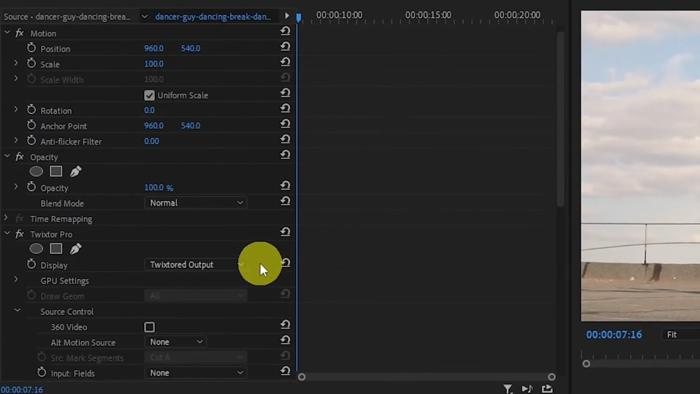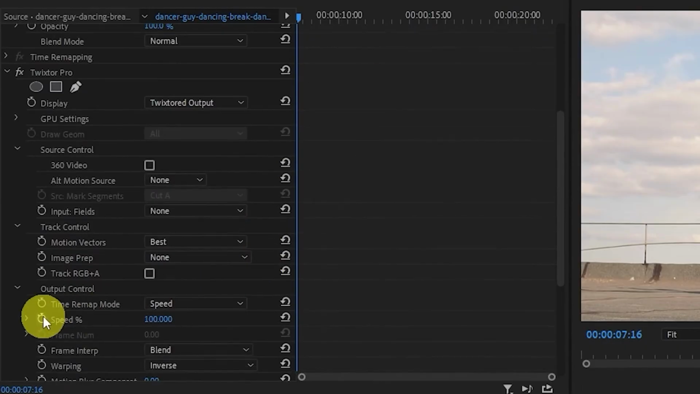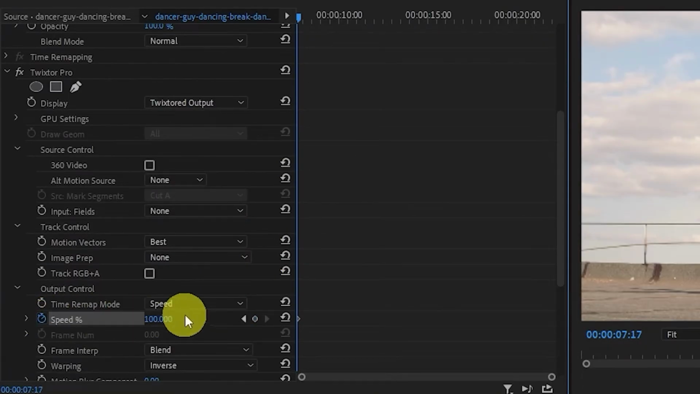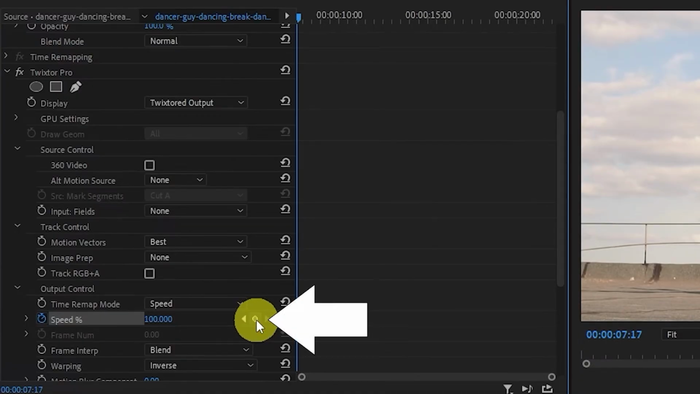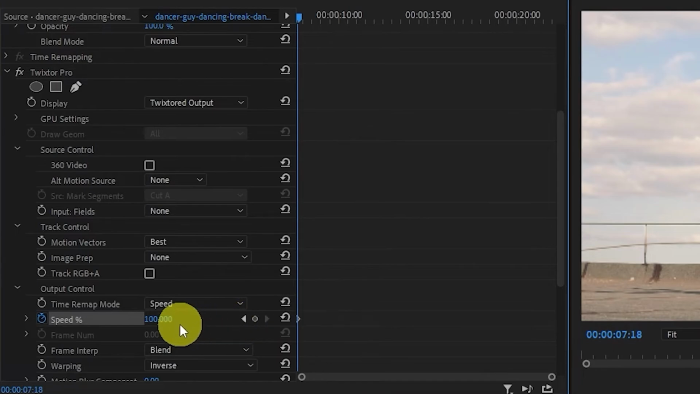Starting from the beginning of the clip, create a keyframe for speed percentage by clicking on the stopwatch icon. Now move ahead one frame by hitting the right arrow key and create another keyframe by hitting this dot. Now move ahead one more frame and then change the value of speed to 2%.